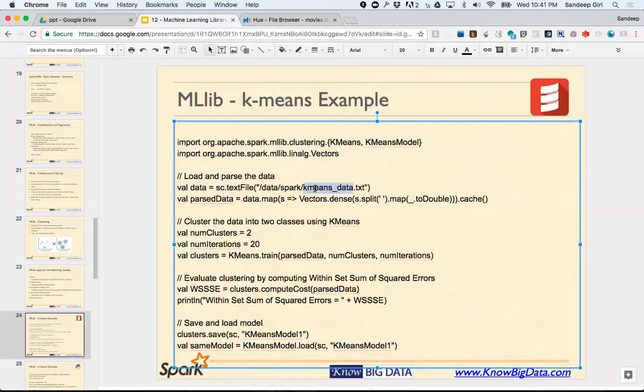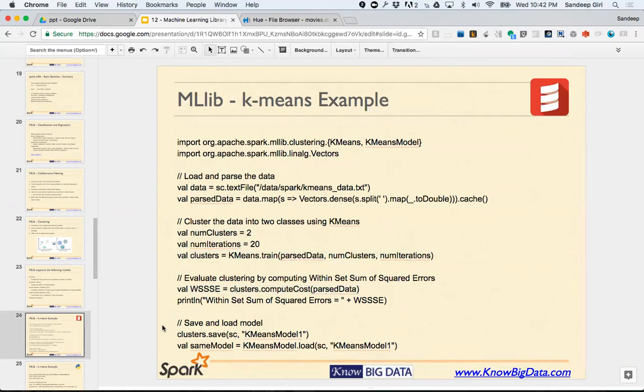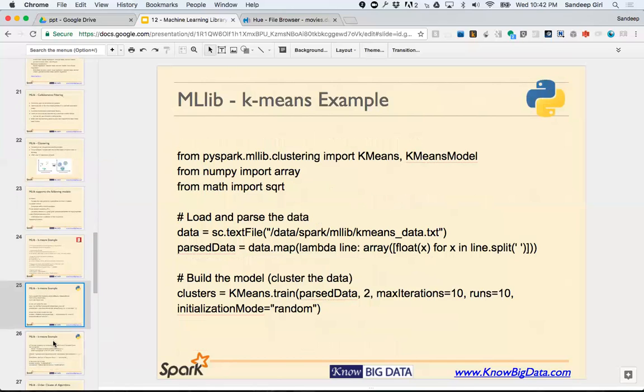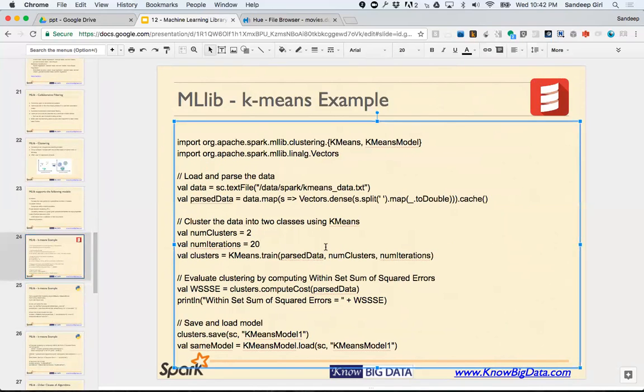So here there is some data which we will load, and then we will split this data into two records. Then we define how many partitions we want from the data, and then we train. Once we are done with the cluster, we compute the cost and represent it. This way you can generate k-means. You can take a look at it and try running it.